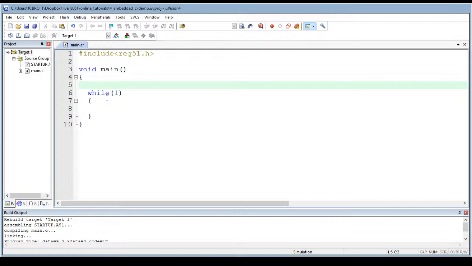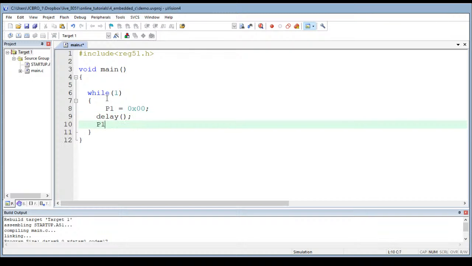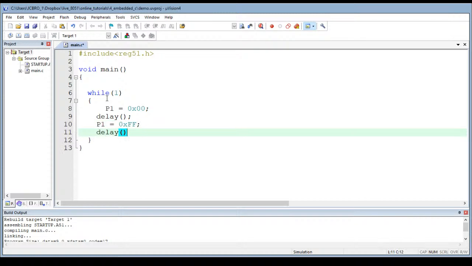We can simply send some data to a port at an interval of some amount. So let's say P1 equals 0x00, and then we have to call delay. Now there is no delay function defined within this compiler IDE, so we have to write our own function for that delay. So let's say we are writing a function to provide a delay of 1 millisecond.